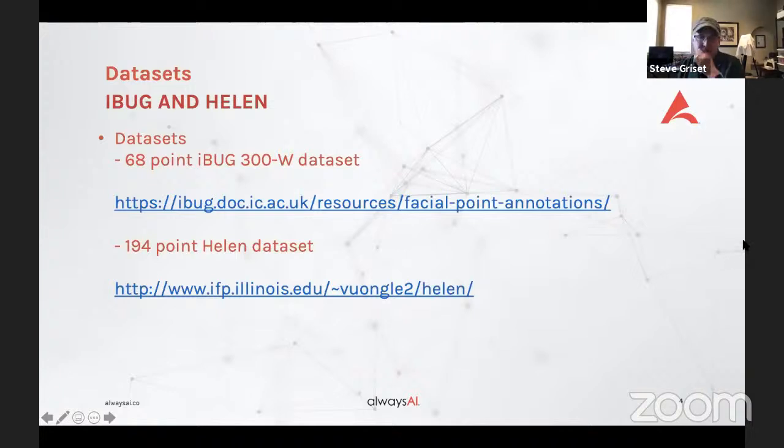But again, it will be a 68-point one. There's another dataset out there called the HELEN dataset, and it has 194 points. So if you want to go into something like facial recognition in a hardcore way, it's going to take more than just 68 points. If you look at some of the commercial facial algorithms that are out there, like your Apple and things like that, those are going to be up around 300 and higher on your annotation points.